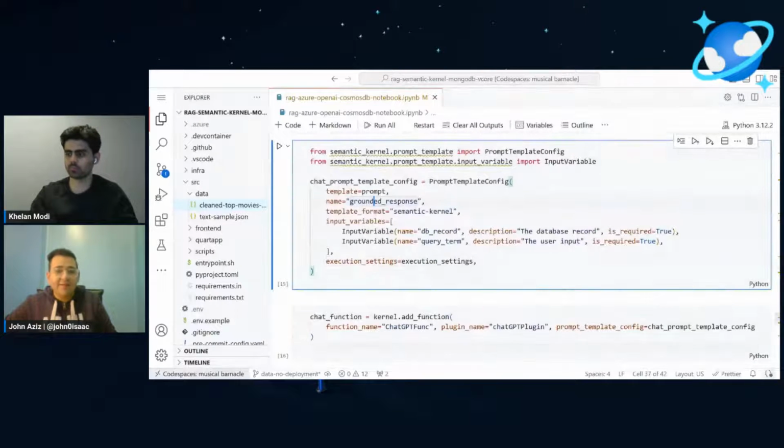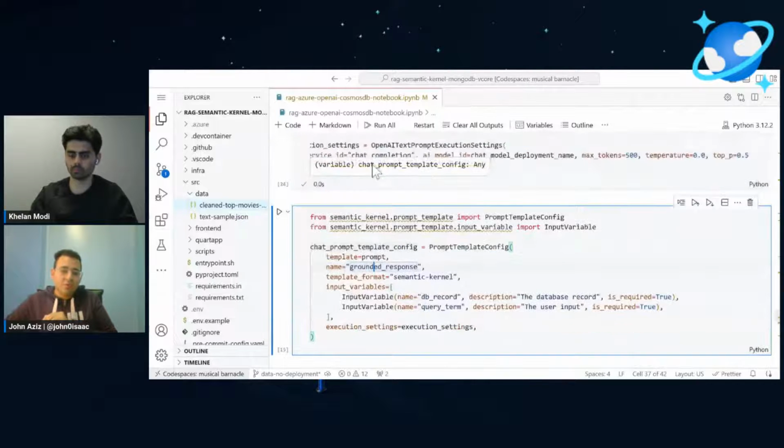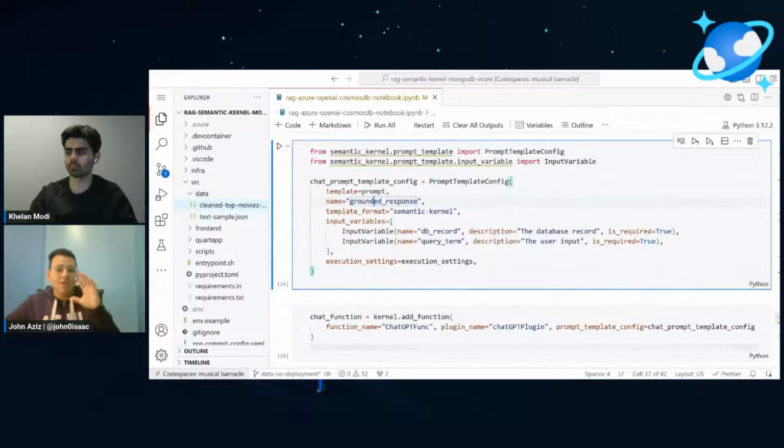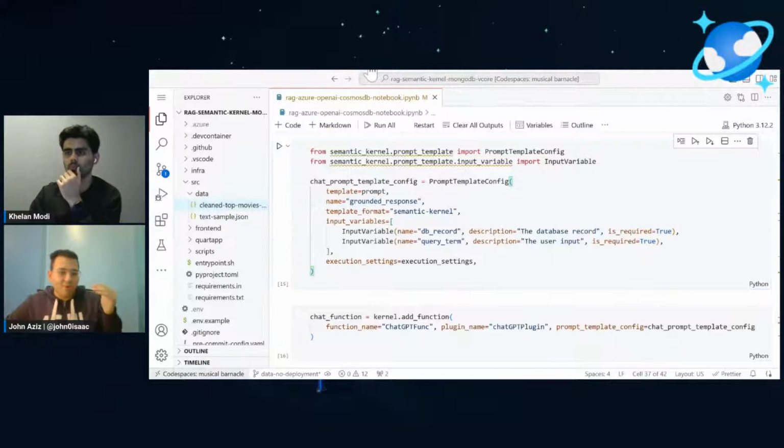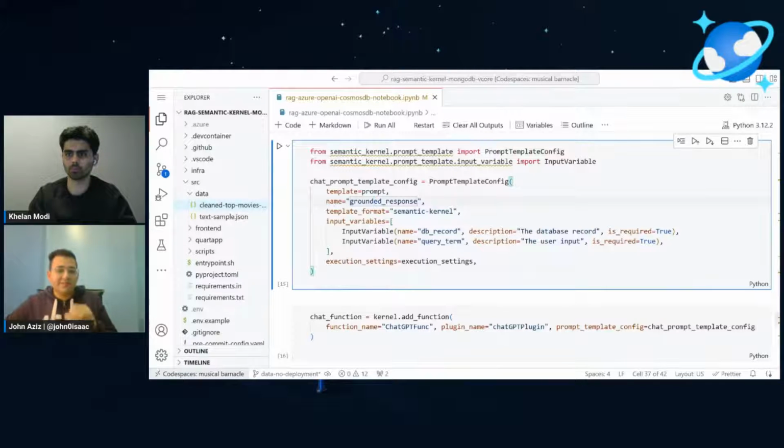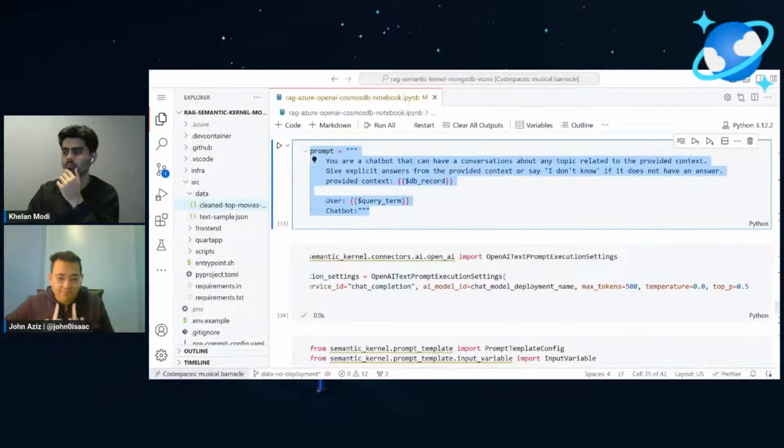Let's run it. And then we need a prompt template config. So we have the execution settings. Now, what is the template for the prompt that the user will ask? So this is how the user asks a question. We have a template here. This is the prompt, and we have a name. This is a random name for it. And this is the template format. This is the semantic kernel template format. And this prompt is the prompt that we defined earlier.